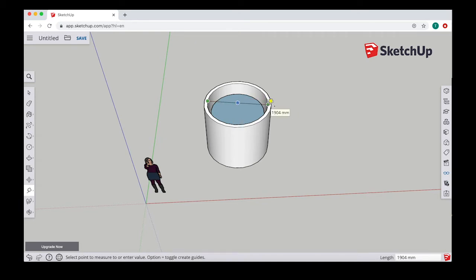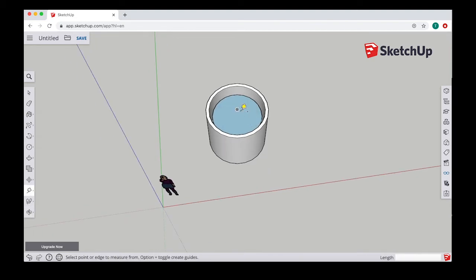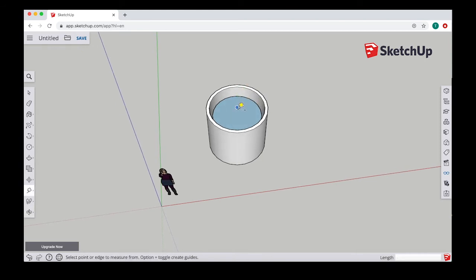So if I wanted to measure, say, the radius of this circle, it will snap to the middle of this circle using inference with this blue dot, and then I'll just drag it to the side. You can either hold your mouse and it will give you the measurement in a box just underneath, or you can look in the bottom right corner. It will give you that distance as a length.